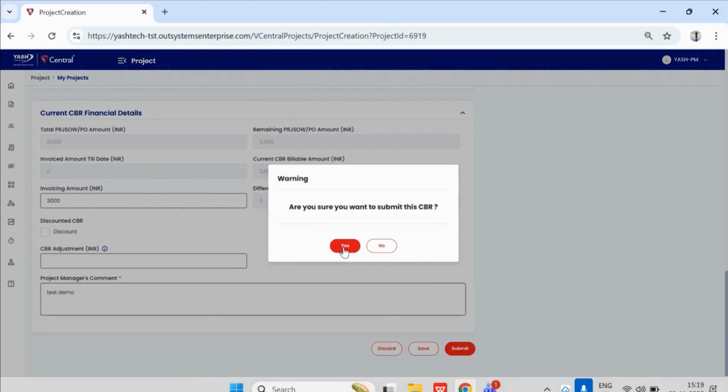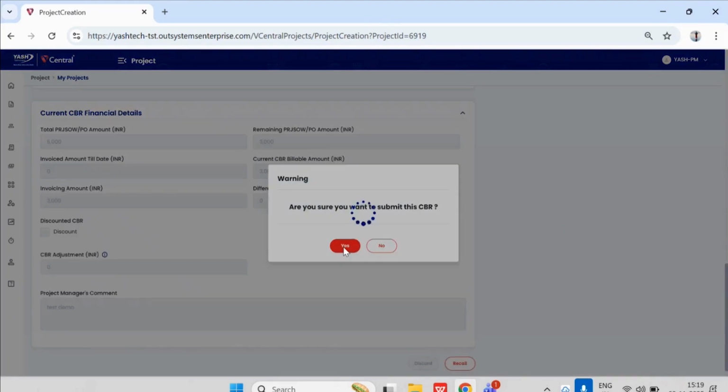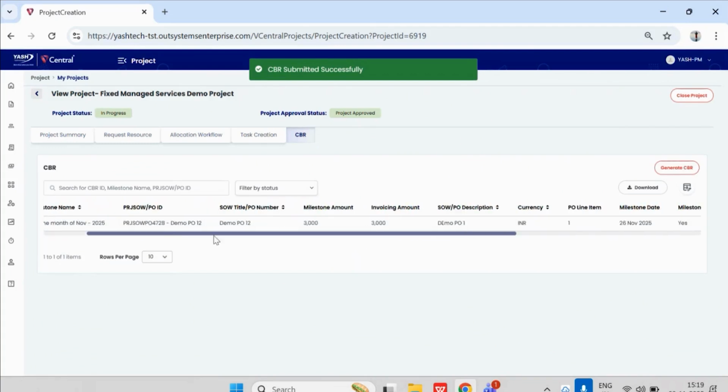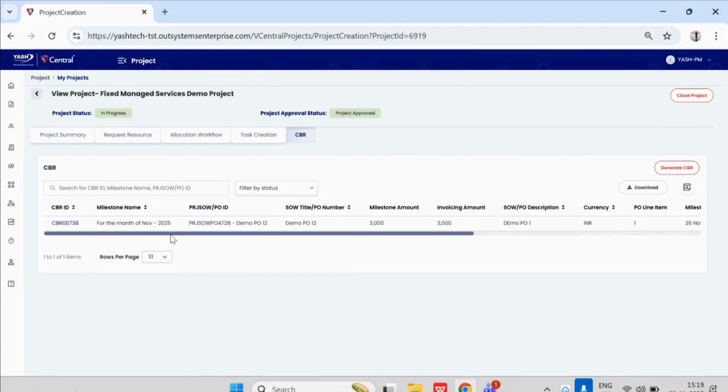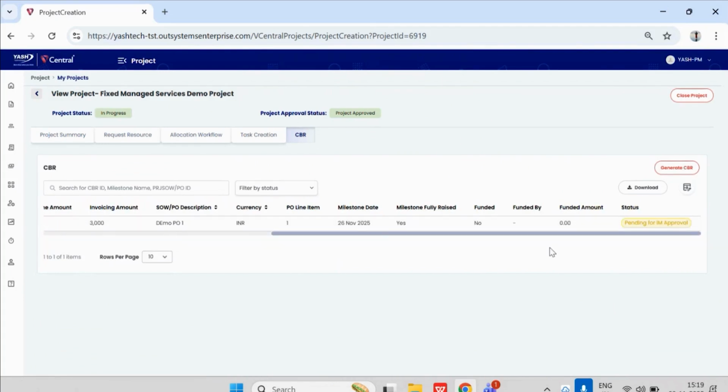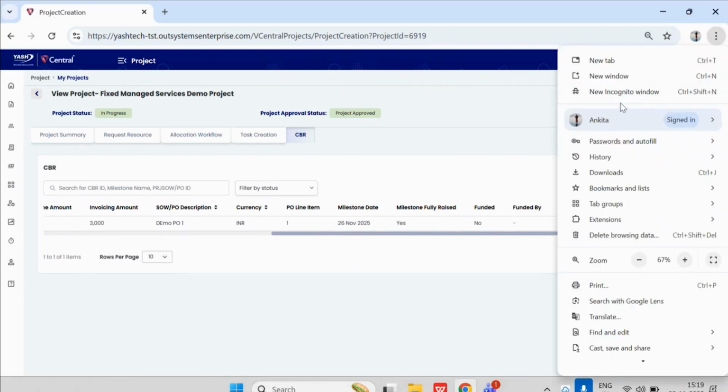Are you sure you want to submit the CBR? As soon as we click on yes, we can see that the CBR is submitted successfully and there's an entry which has been created in the grid, and the status for the CBR is pending for IM approval. So now since the PM has successfully generated a CBR, it will be routed to IM for further approval. So let us log in with the invoicing manager.